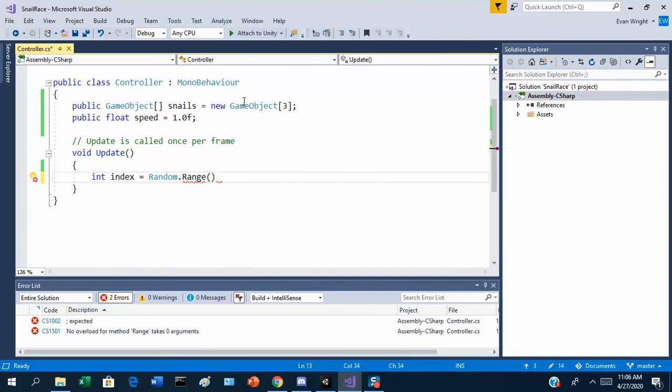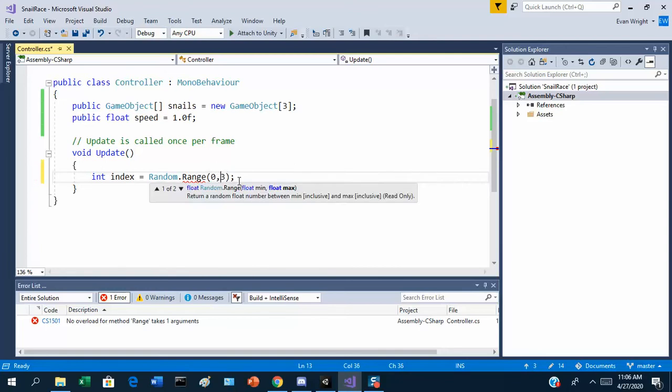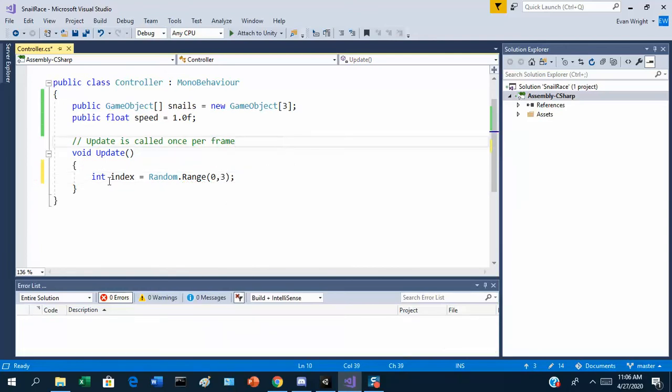And let's say 0 to 3, and I think, will that work? Nope. 0 to 3, there we go. So that'll give us a number between 0 and 3, but not including 3, so 0, 1, and 2. And now I'm going to tell the snail in that index to go move. So how do I do that? Well, it's an array, so I'm going to use snails square brackets to say which snail I want to move.